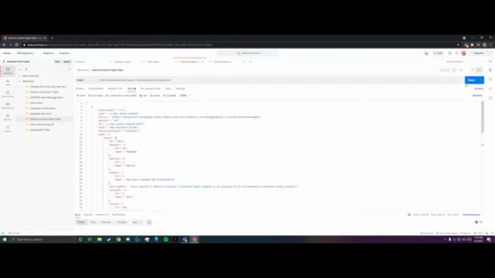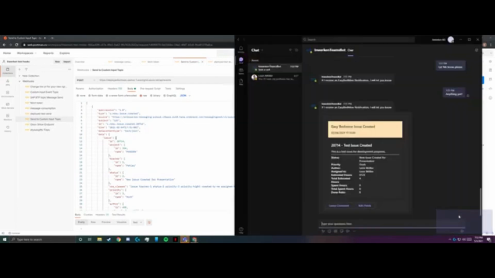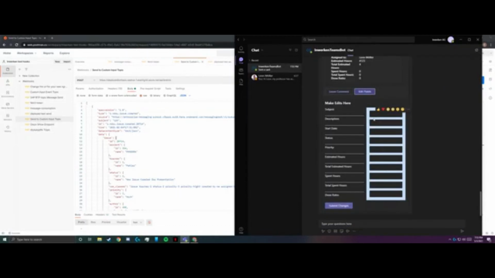So go ahead and send that, and shortly we'll get a notification from Teams. Status is 200, which means it's okay. You can see in Teams here that we have the new issue created, which you can see over here. We have the ability to leave a comment. We have the ability to edit fields. I'll go ahead and edit some of these so you can see.